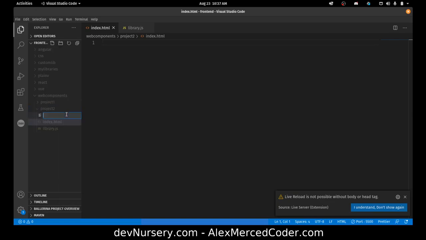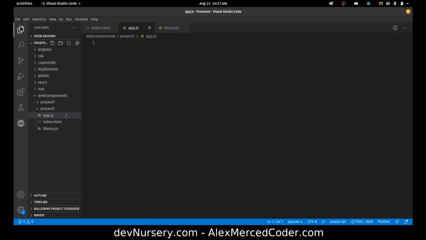So again, we're going to make app.js, new file, app.js. That would be your personal project-specific JavaScript code. So library.js is your library that you use from project to project. So we're going to create a basic web component.